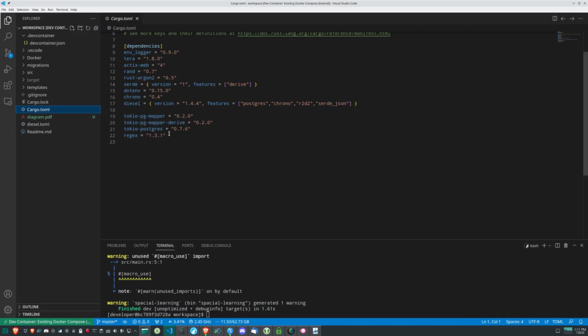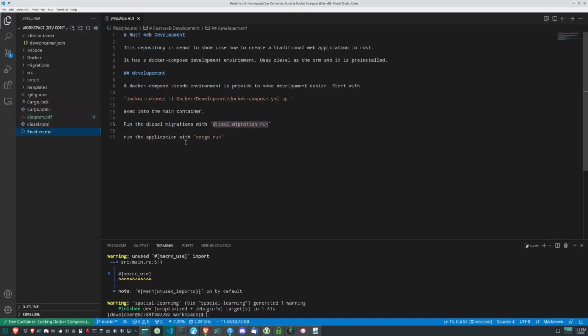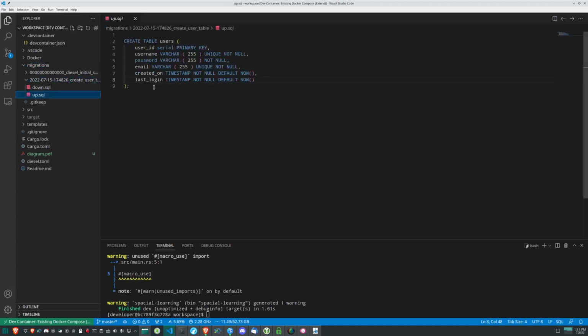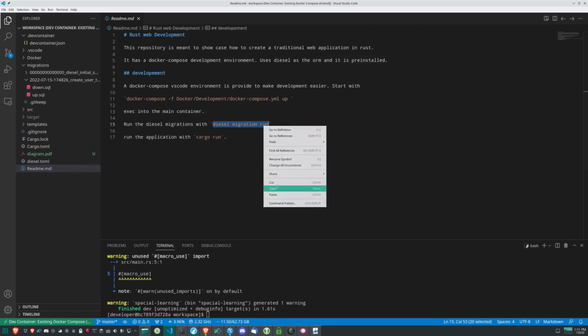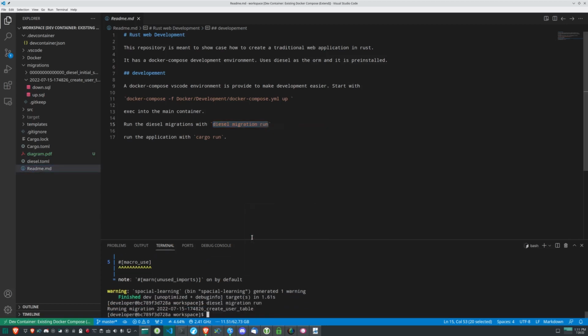So here we could type cargo run to get the app started, but first I want to talk a little bit about Diesel migrations. So before you start with the Diesel project, you want to check out the Diesel Getting Started guide. But in general, after you create a migration, and I have one example migration here, which creates a user table, you'll want to run Diesel run migration. And in this development project, I actually already have Rust and Diesel installed for you. And because our password is specified as an environment variable, we can auto connect to the Postgres database.